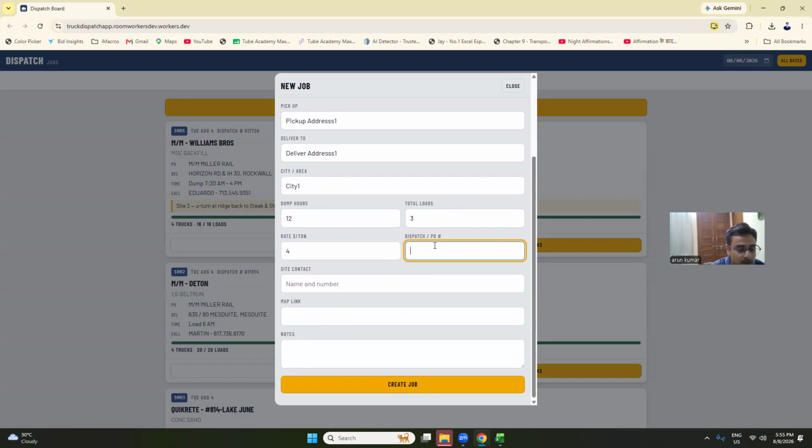The PO number, the dispatch PO, whatever the PO, I will write as PO2, PO1. Site contact name and number, let's say Ashish, and contact 89452366 5.